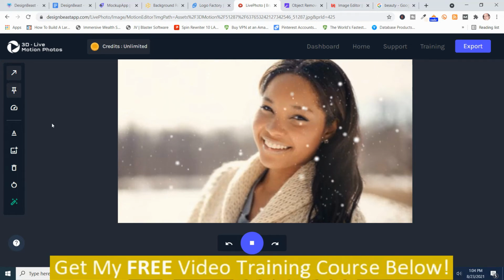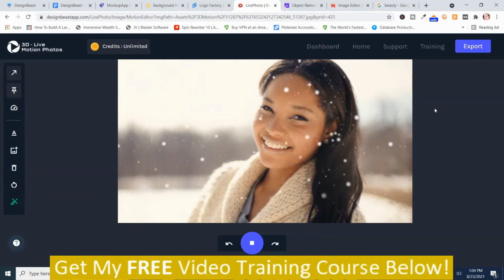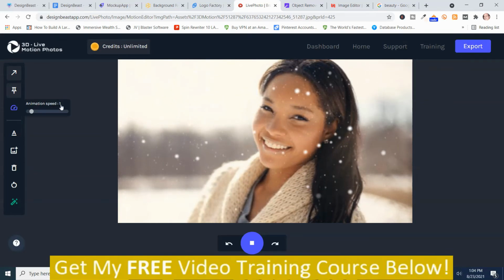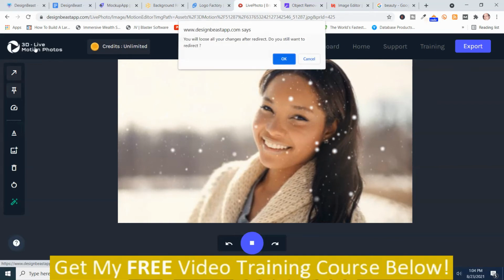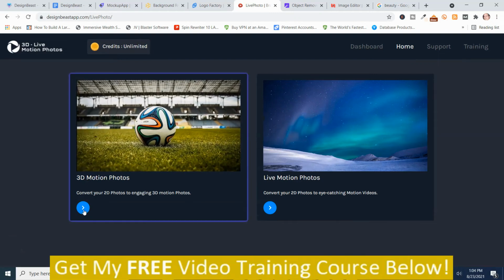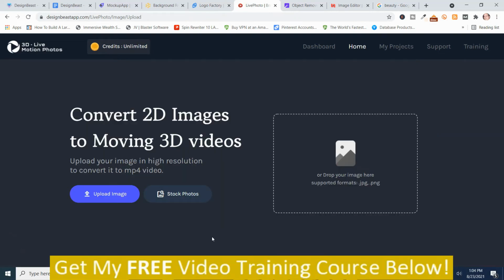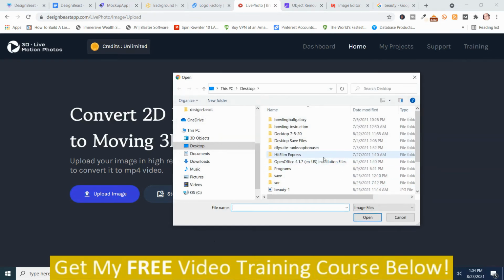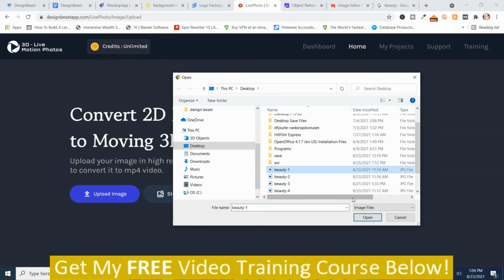You can also add text on here for like positive quotes and stuff, and put it on your Twitter page or your Facebook page, social media accounts. So anyway, when you're happy with it, you just push export. Now I'm going to go back to the dashboard. And then here's the 3D motion photos. And he got the same option here. You can upload an image, or you can drag and drop the image, or you can select a stock photo. But I'm going to upload an image. I'm going to push Beauty 1.